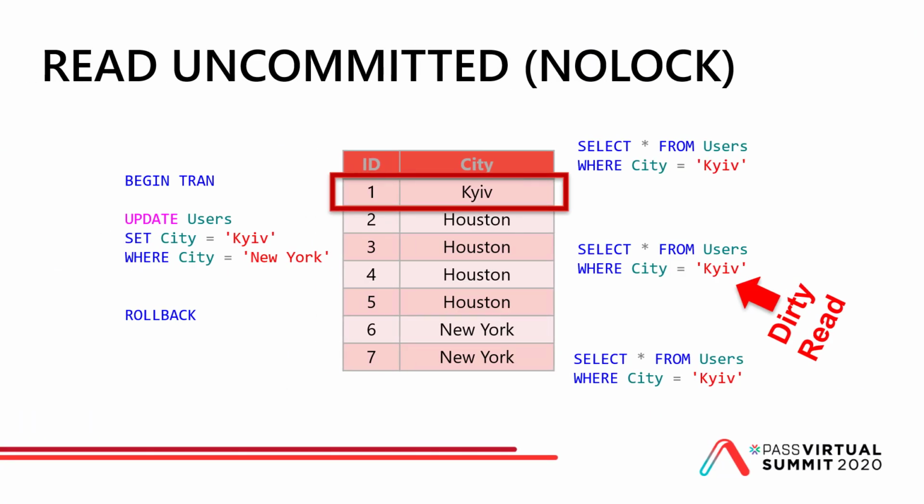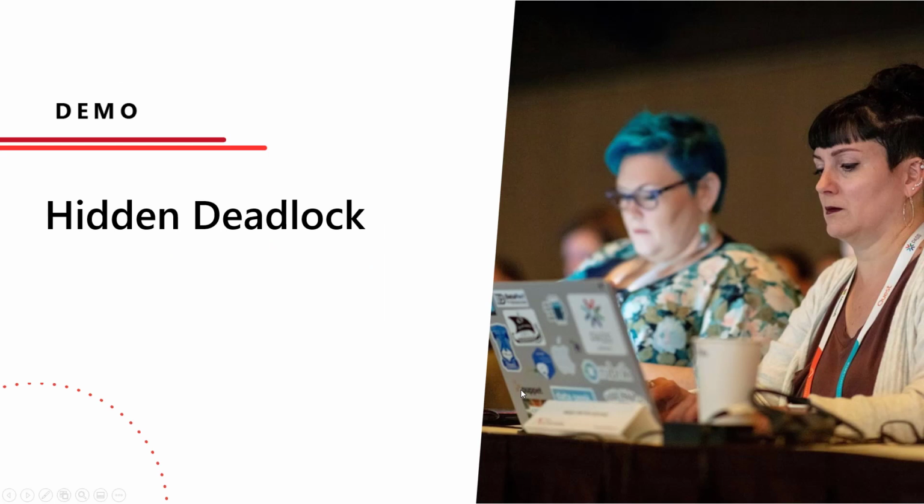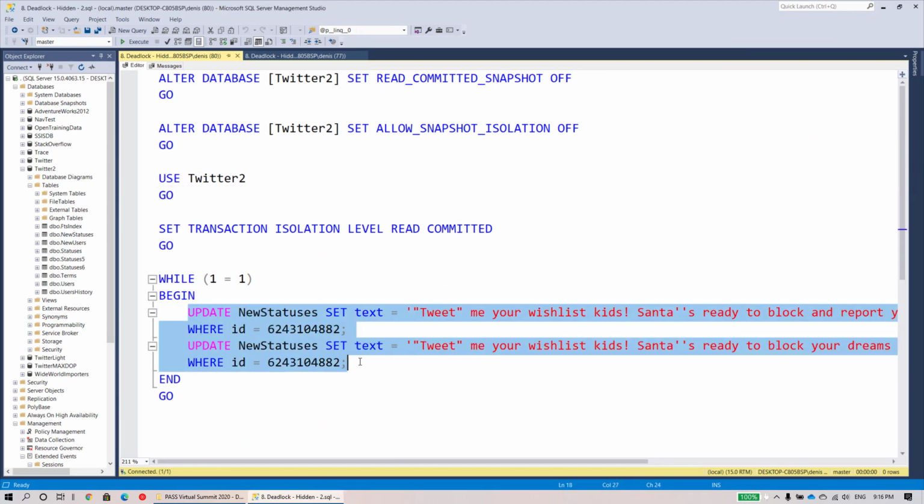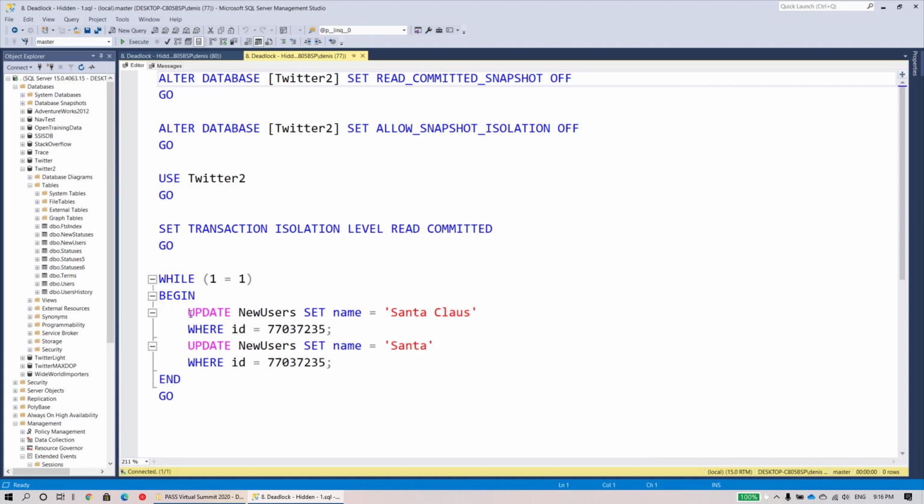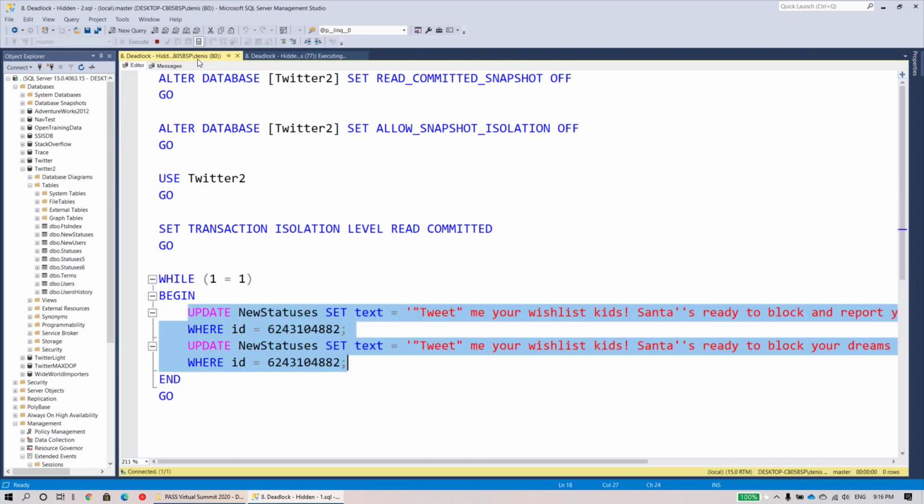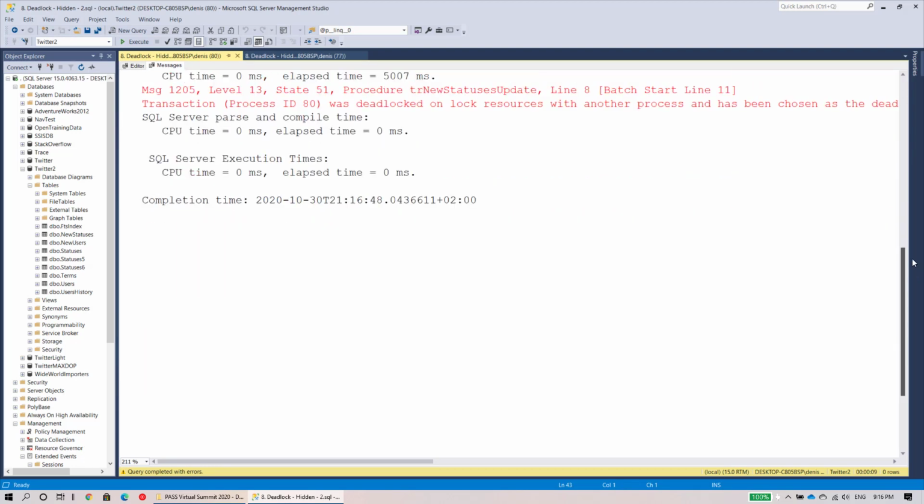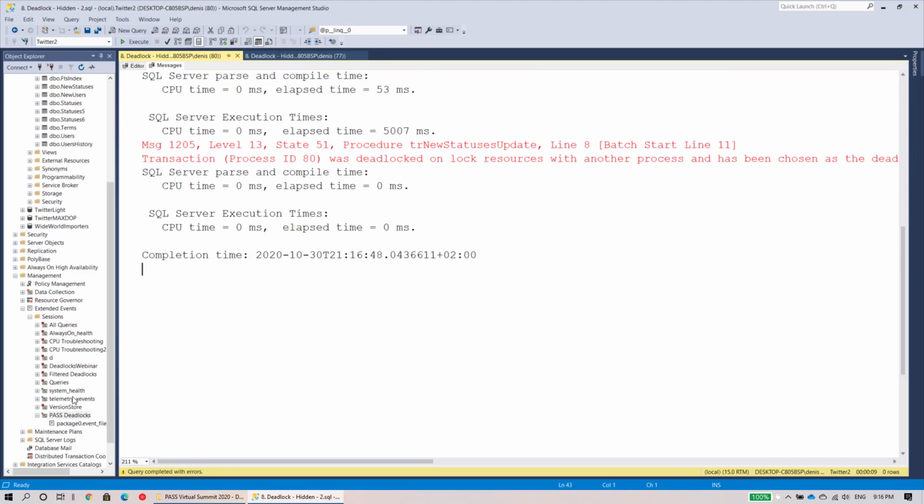Let's go to the next demo. Next case, called hidden deadlock. In this demo, the first query will update table new statuses, and the second query will update table new users. Even in comparison with previous demos, this is pretty unique. We are updating completely different tables. How is deadlock possible here? Okay, we have a deadlock. Let's check our deadlock graph.